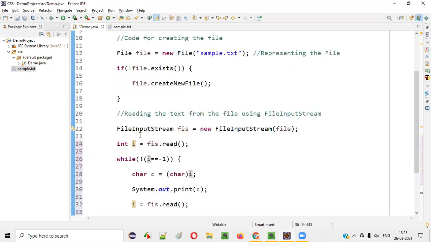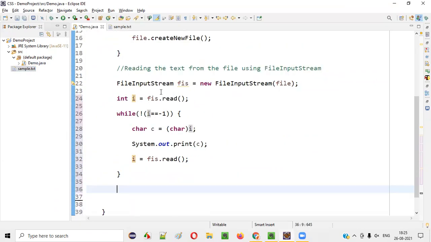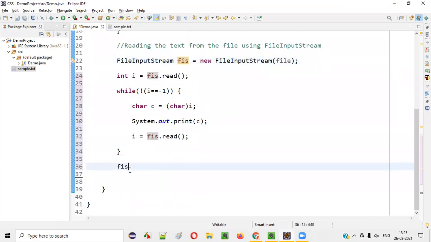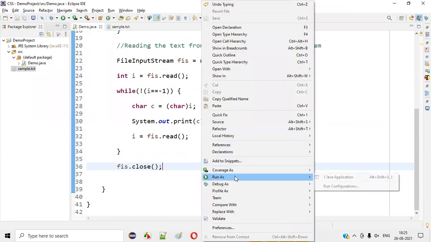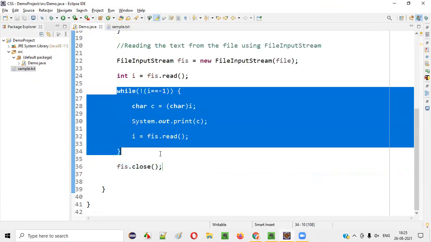That's the logic, guys. Now, since we are done reading the complete text from that particular file, I'll be closing this resource as part of best practice. Close. Done. Now save this and run this code. Right click, run as Java application. You see, whatever text has been read from this text file has been printed in the output. This logic is working.